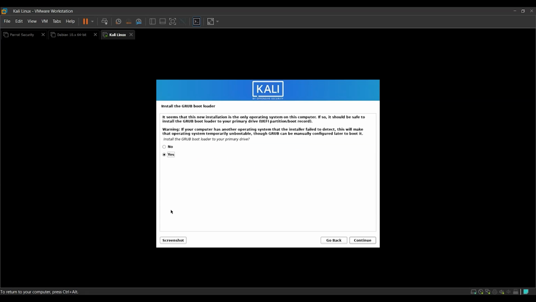Now that the package manager is configured, we have the GRUB bootloader. The GRUB is used for selecting the operating system while booting up. Its core functionality is to allow the operating system to be loaded correctly without any faults. So at this point of time, if it asks to install the GRUB bootloader to your primary drive, we can select yes and press continue.